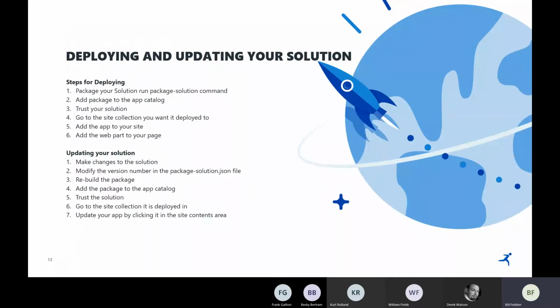So deploying and updating your solution. So steps for deploying, you package your solution using, there's a gulp command called package-solution. I'll show you all of this as we go through it. You add the package to the app catalog. And again, this is all if you're deploying it to your own computer or your own SharePoint site, and you have access to do that.